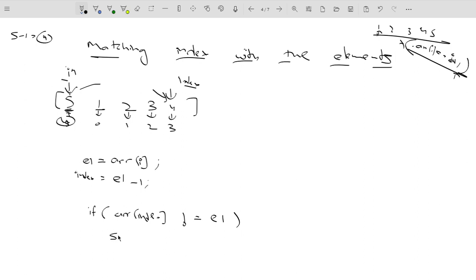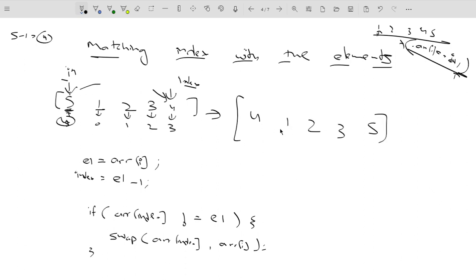So I'll say swap array of index and then array of I, right? This is what I can do. Once I have swapped these two values, I will have the element 5 at the correct position. So after this I will have 4, 1, 2, 3, 5, right? Now I'm sure that 5 is present at its correct place, right? But I'm still not sure about this 4.